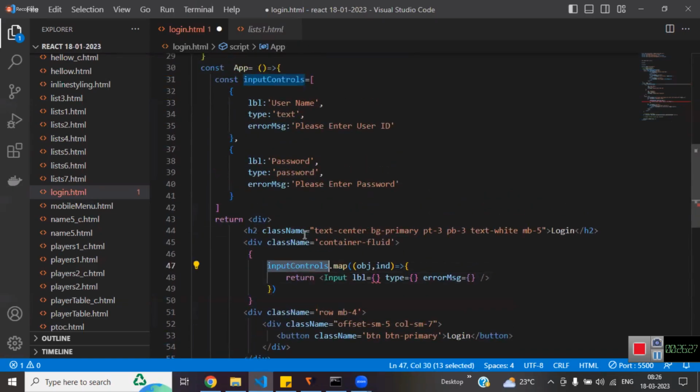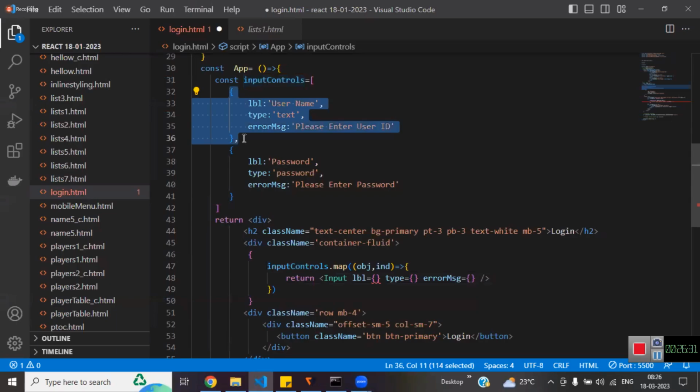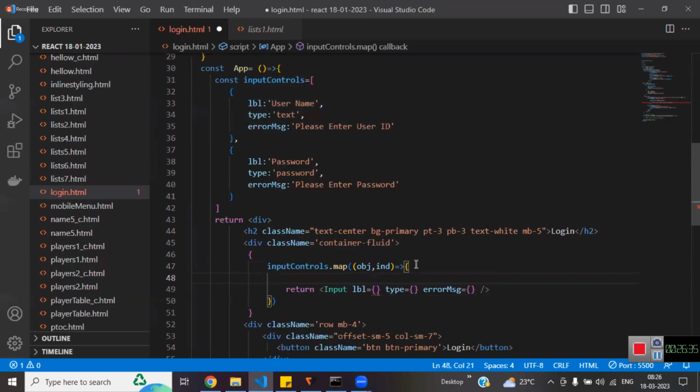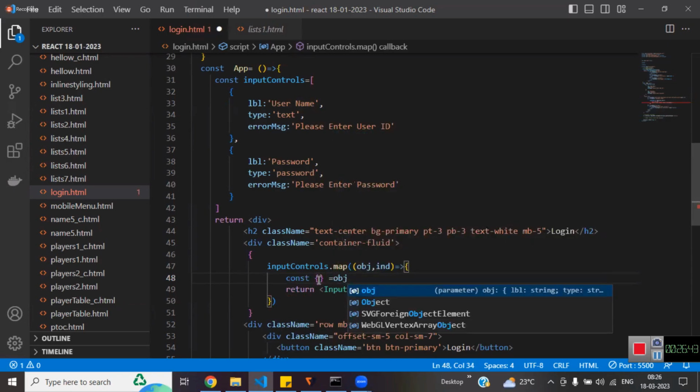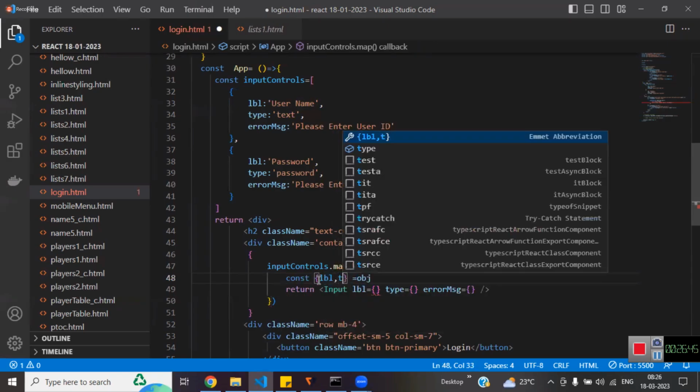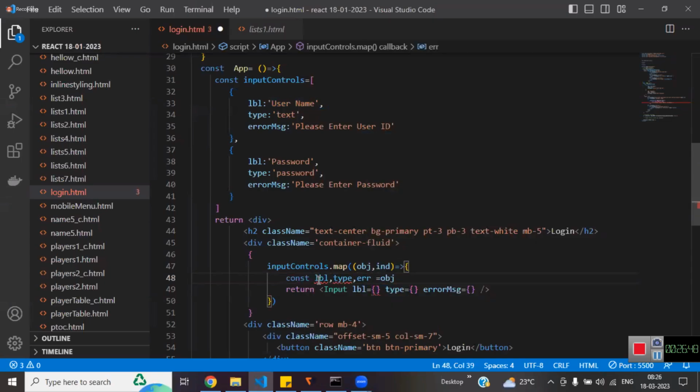In my input controls, this is my first object. Representing how many properties? 3 properties. So can we destructure the properties? How can we? const, come on, obj. What are the properties? Label, comma, type, comma, error message.